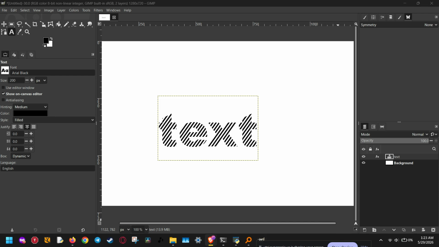So to quickly recap, you selected the Text tool, used a bold font, set the text to medium gray, opened Filters, went to Distorts, chose Newsprint, changed the pattern to lines, adjusted the color model, period, and angle, and then applied the effect. That's the full workflow for creating a striped text effect in Gimp.